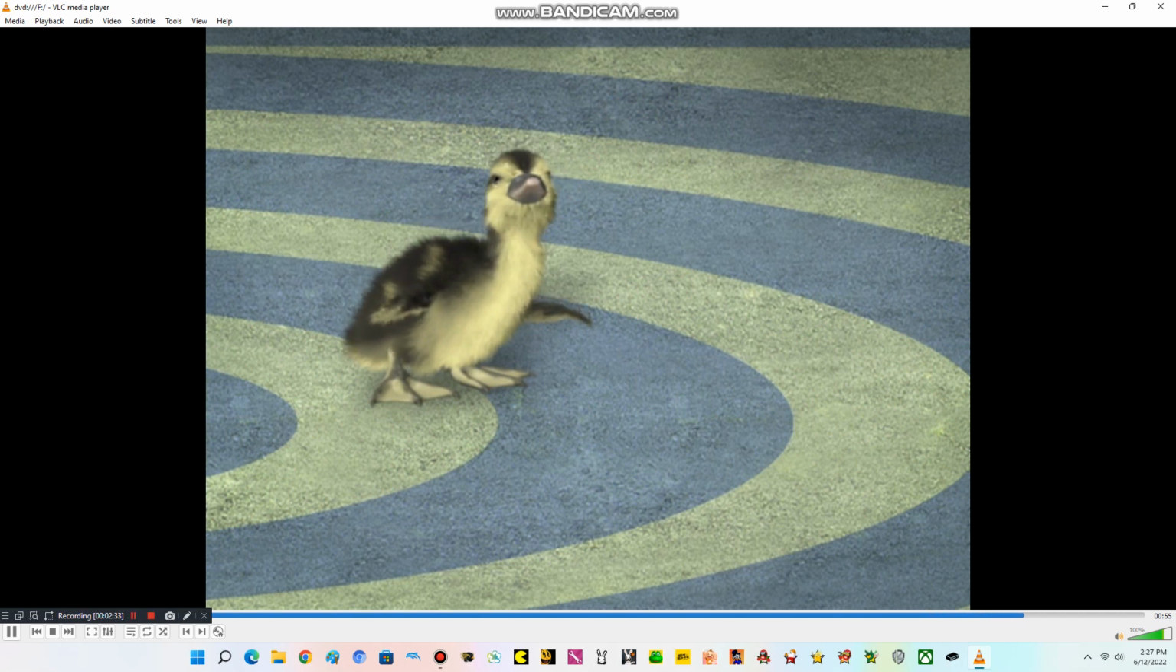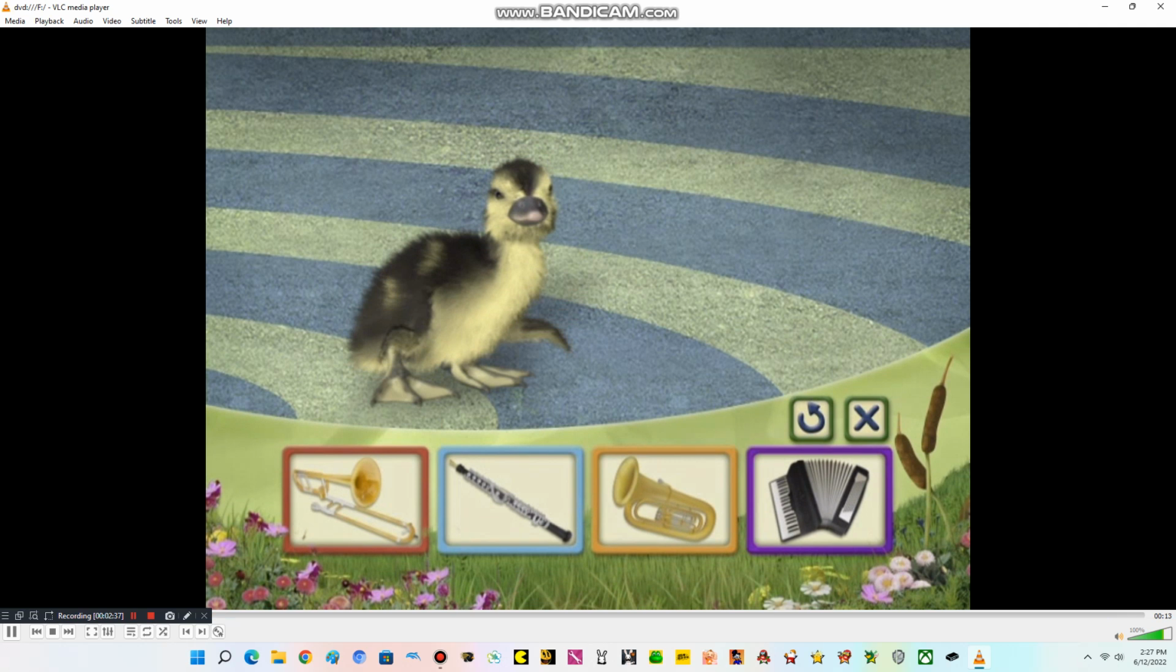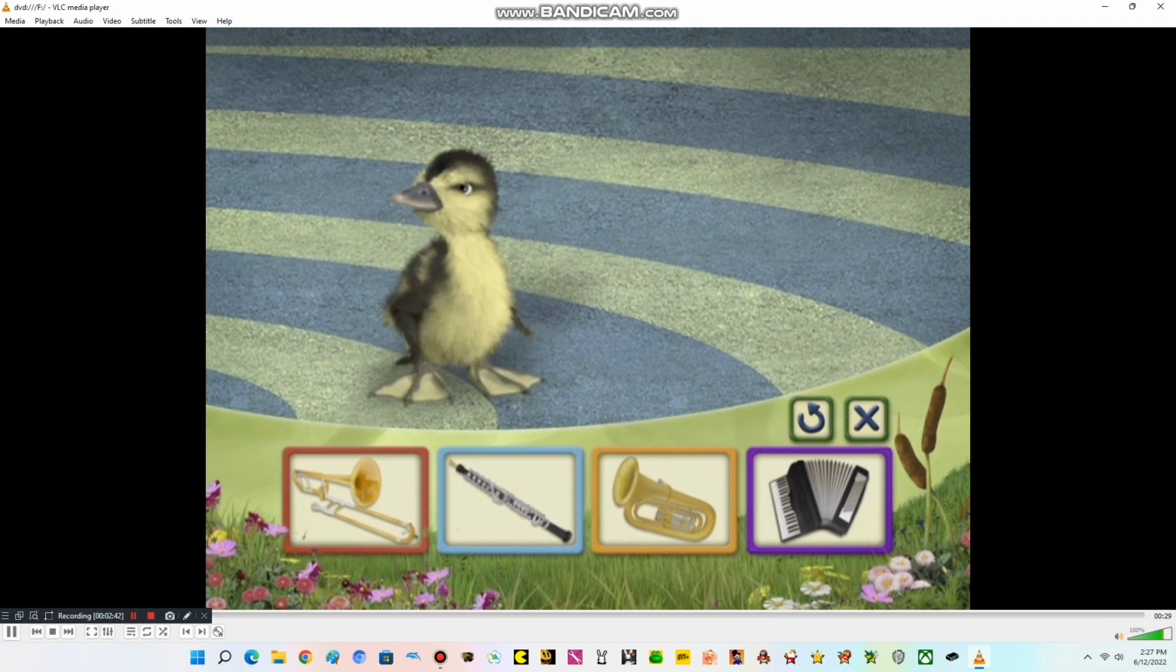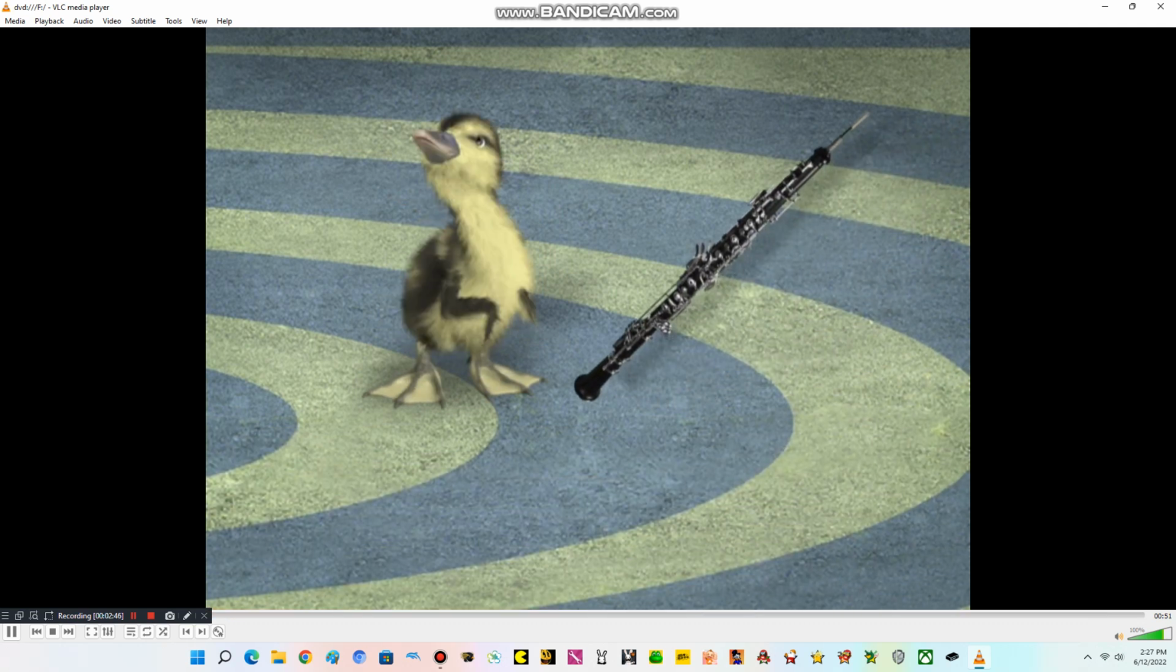What a wonderful, happy sound! Which instrument do you think Ducky's sound came from? That instrument is the trumpet. The oboe is your answer, and guess what? You're correct!